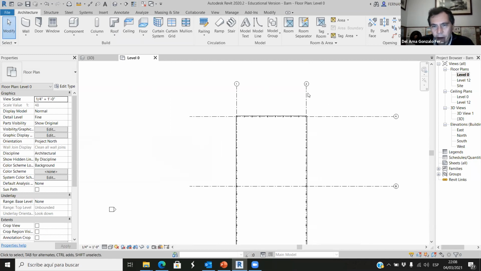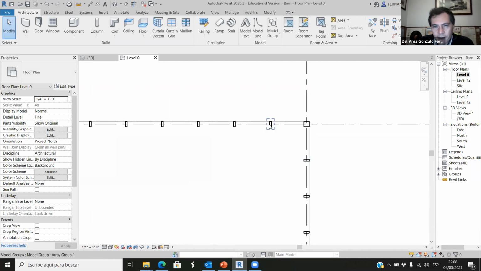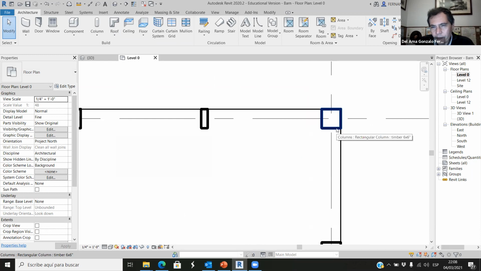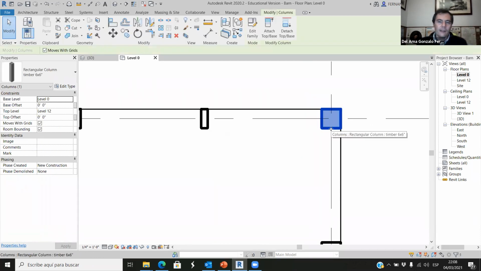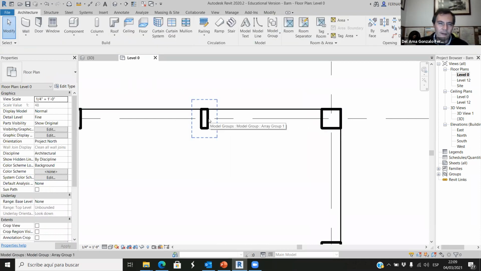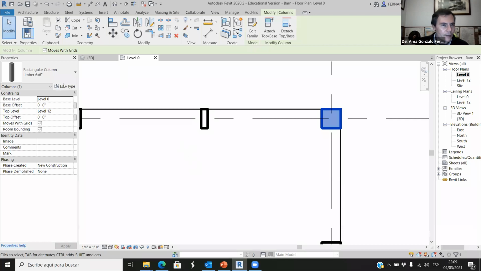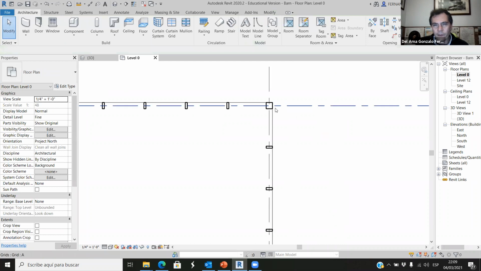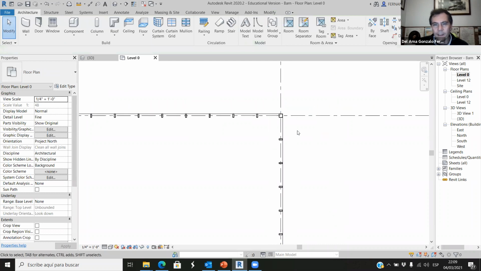So this is the plan. We created all these studs, and in corners we always have something more, some structural elements. So those are not structural elements, but this is something structural. We have this square column, which is 6 by 6, and these are 2 by 6. So there's a difference between the 6 by 6 and the 2 by 6.